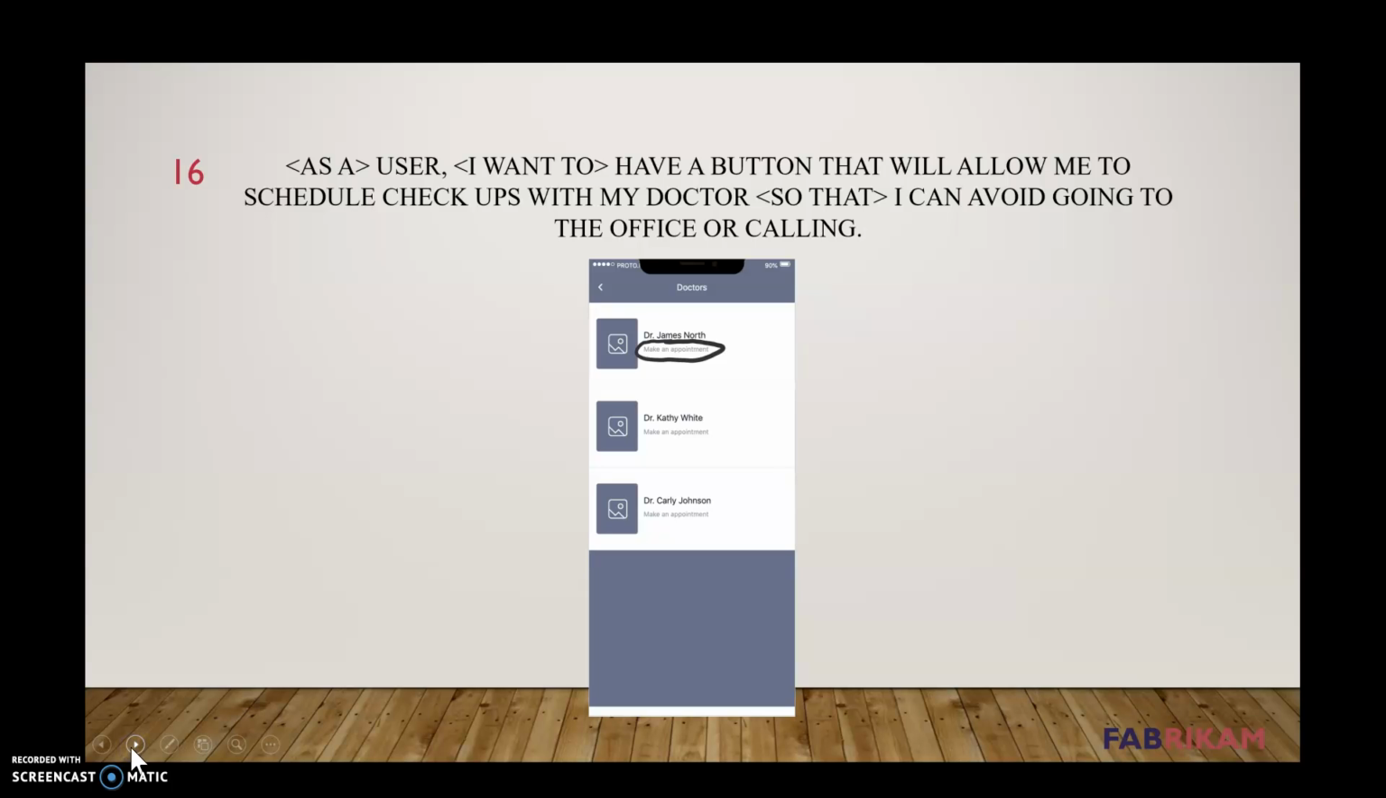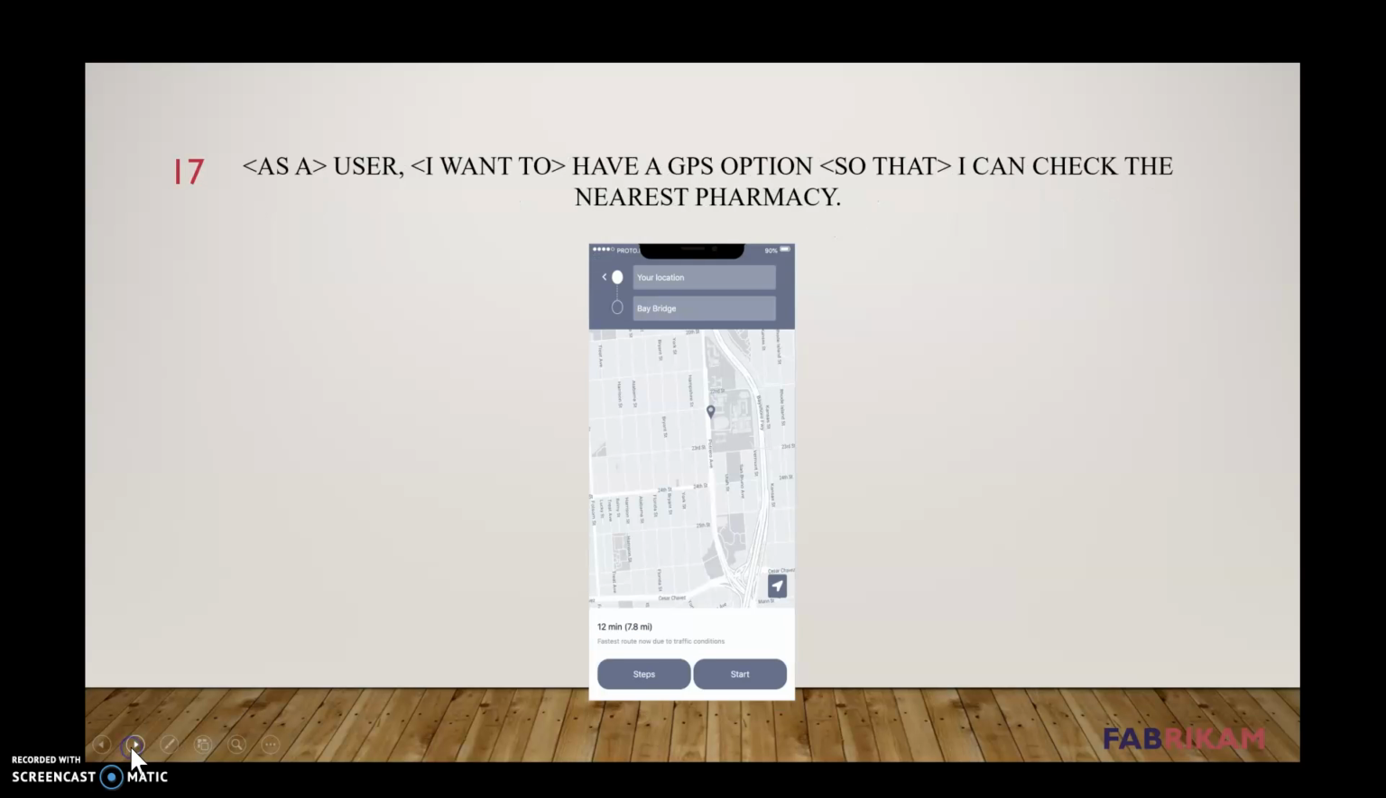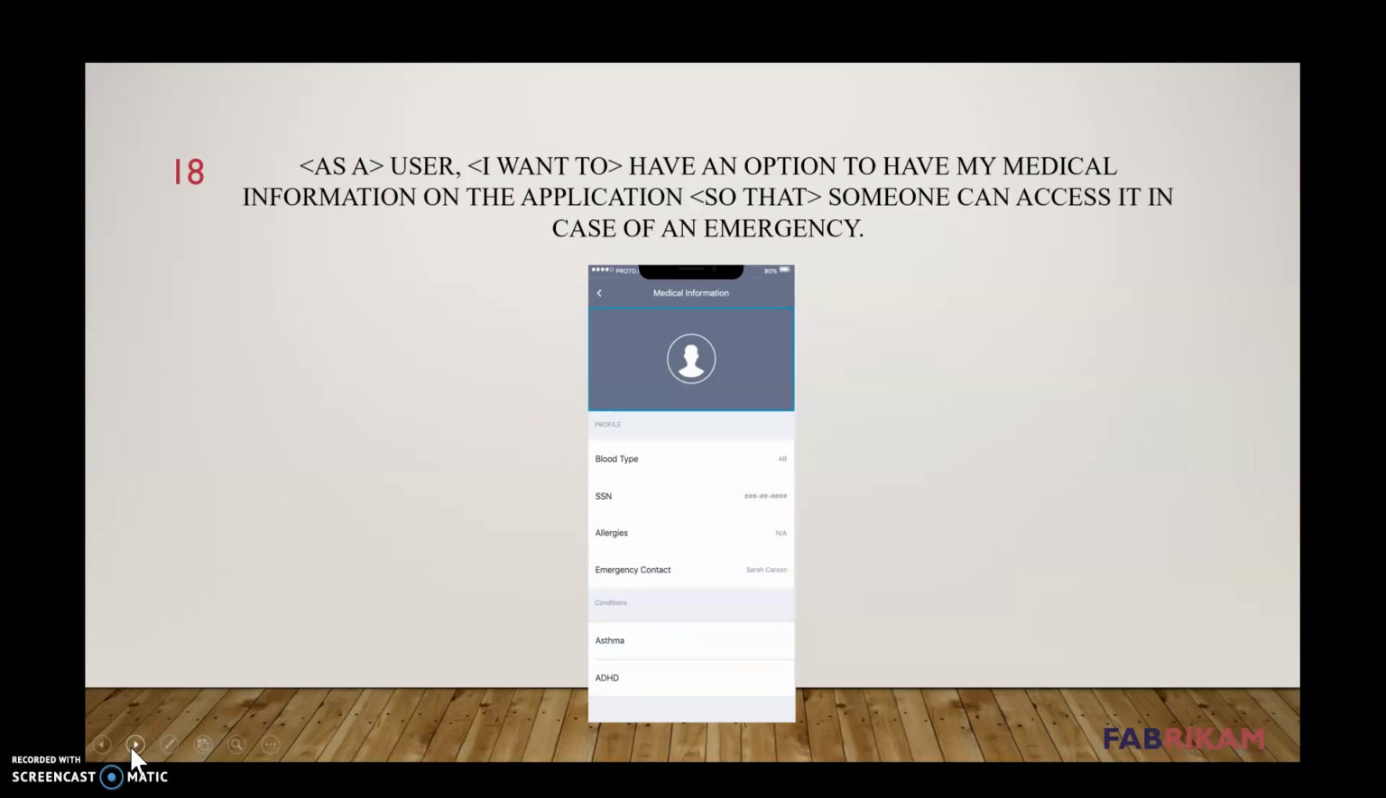As a user, I want to have a button that will allow me to schedule checkups with my doctor so that I can avoid going to the office or calling. As a user, I want to have a GPS option so that I can check the nearest pharmacy and get directions. As a user, I want to have an option to have my medical information on the application so someone can access it in case of an emergency.